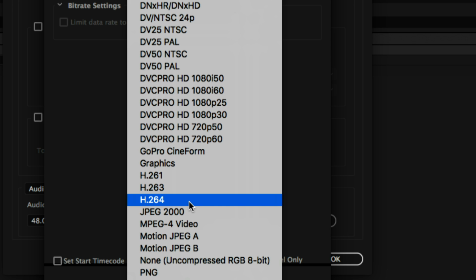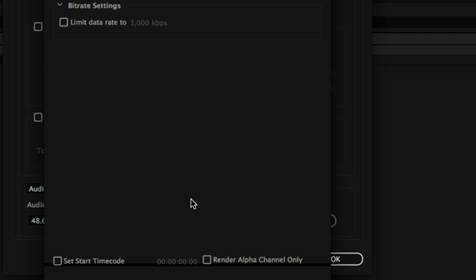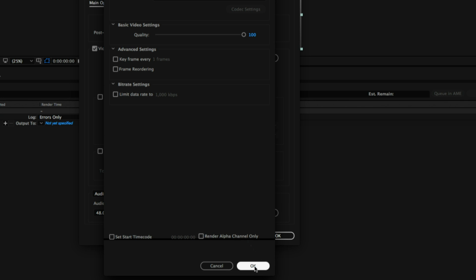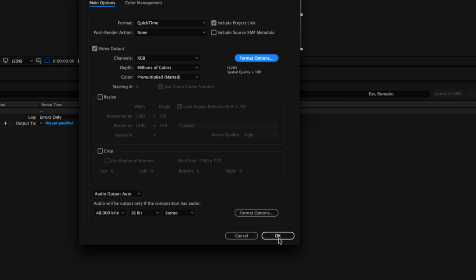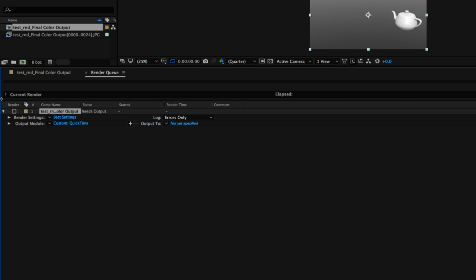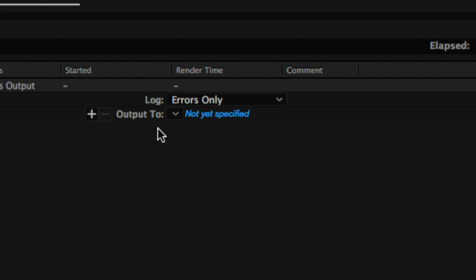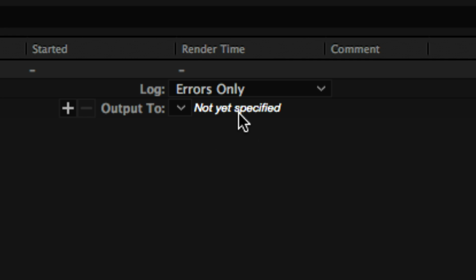Once you change the codec of your video file, we'll hit OK, and then one more time down here at the bottom, and we're done. Now, the output module just sets up the parameters for our render. We actually haven't done any work yet because there's one more thing that we need to change, and that's the output to section of that exact same row. The output module determines the parameters. Output to gives it a file name and a save location.